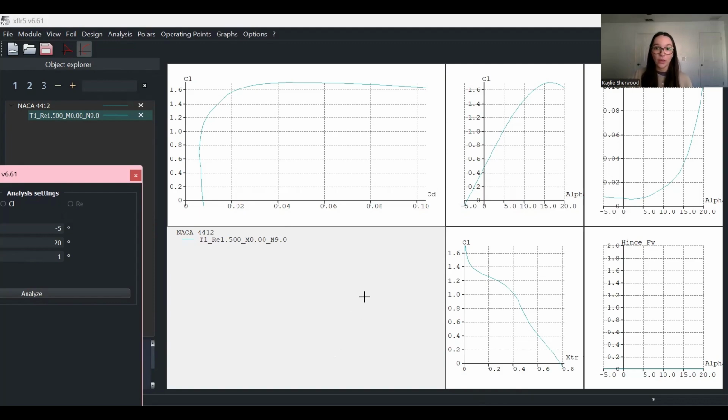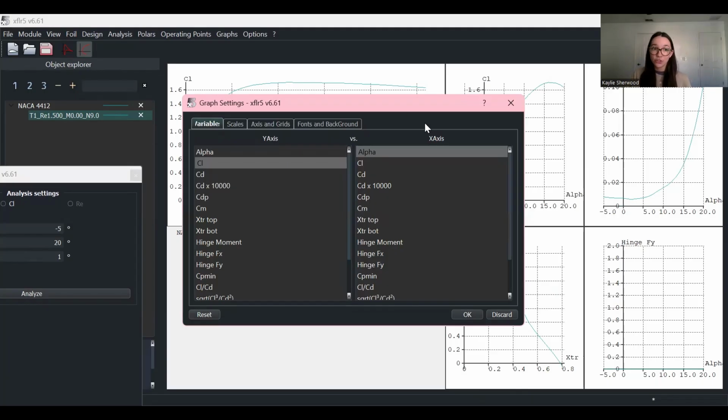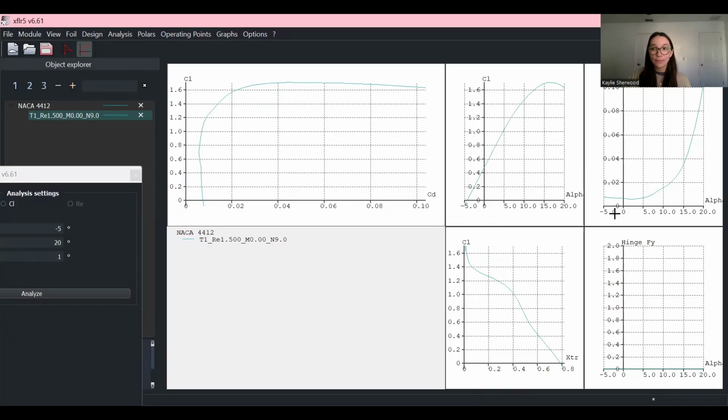And something that is also helpful with XFLR5 is that if, let's say, one of my graphs that I wanted wasn't displaying, all I would need to do is right click, and then I would go to current graph, and I would define graph settings. And this gives me the option to change any sort of parameter of my graph for the X and the Y directions, and change it so that whatever I want to be displayed can be displayed. And so I don't need to do that because the three graphs that I'm aiming for are here. But the last thing that would be left is to simply just export the data.